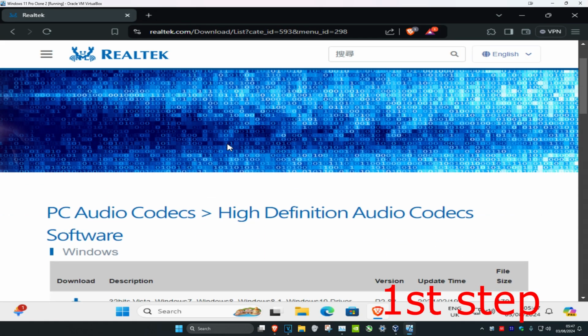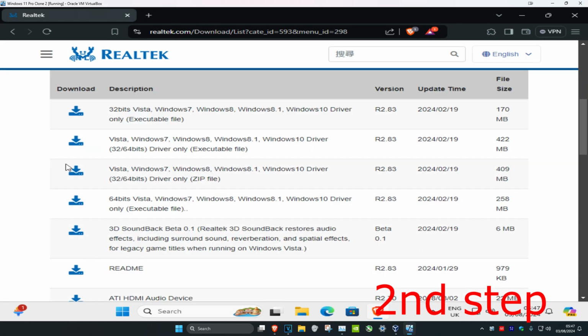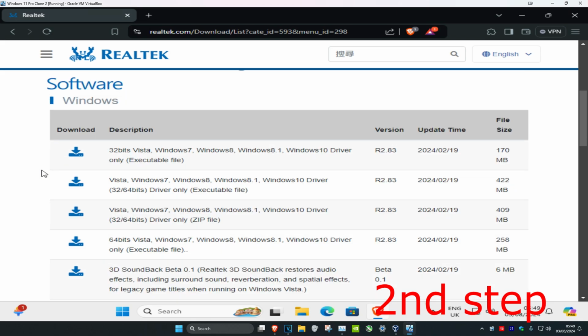Now once you're here, you just want to scroll down, and then you want to download the correct drivers for your operating system, and for your architecture. So you have a bunch of options here, so if you're on 32-bit, you want to get this first one, and if you're on 64-bit, you want to get this one.